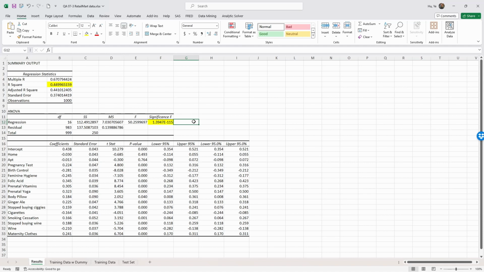And this is actually a puny number. This represents 0.00000. There are 114 zeros, and then 13947. So this is a tiny p-value, which means the combination of these variables we put in has a very strong statistical association with the dependent variable, that is the y, pregnant. Now, next we look at the coefficients.